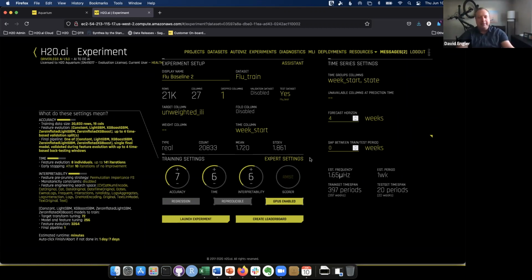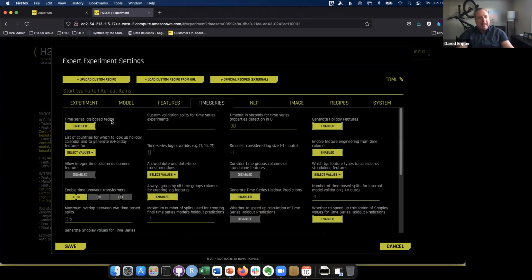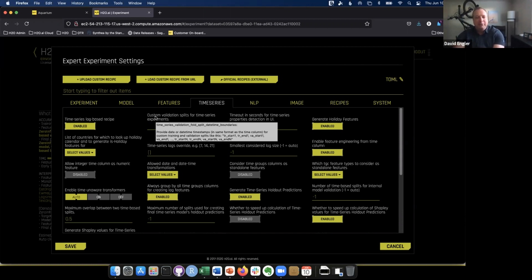Let me go into expert settings here and talk about a couple of things. There's a specific tab here for time series. If you've done time series analysis, you may have worked with some of these things. For example, we have customers who want custom validation splits for time series experiments. So you can manually enter splits here, and then it gives you information here. Provide very specific splits for validation.